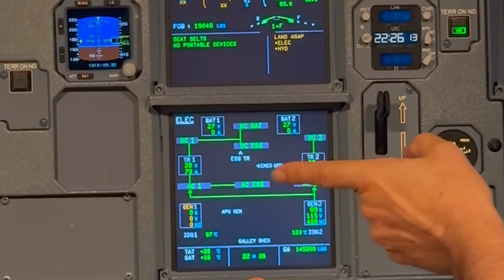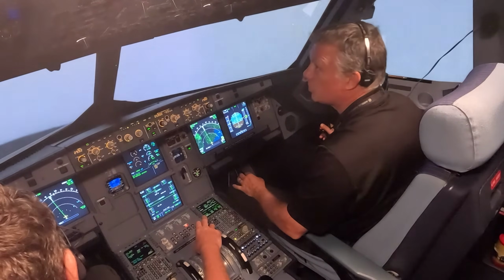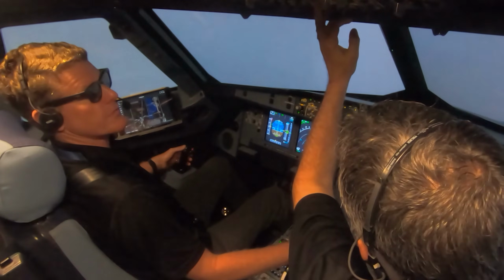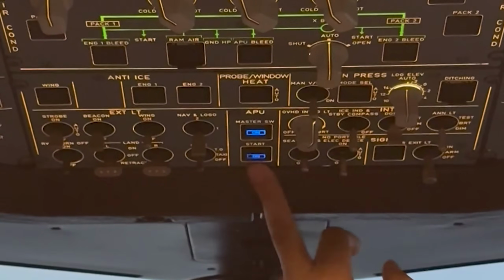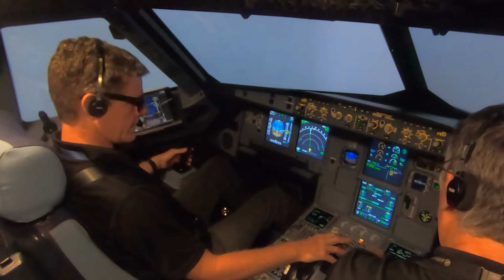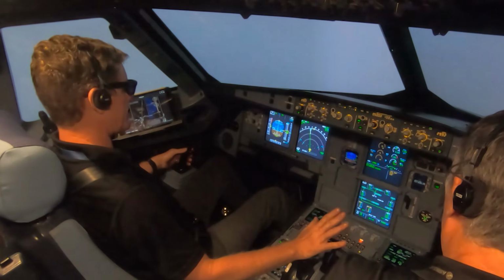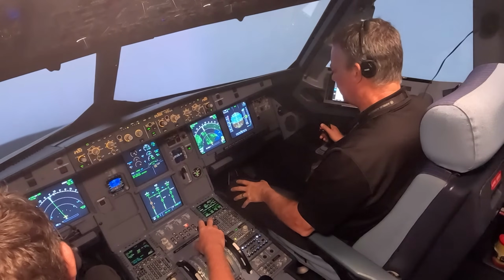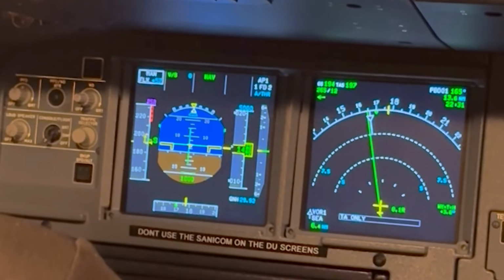Electric. Looks like we've lost Gen 1. Gen 2's powering all the buses. Would you like me to start the APU? Start the APU. Clear electric. Clear electric. Stop ECAM. Remember to stop ECAM prior to any configuration changes.